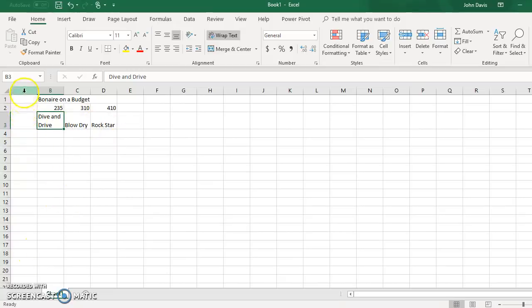Okay, so now we want to go to A4, and we're going to start putting in the different things we're going to have to pay for on this trip. So we have hotel, and enter, and then we have airfare, and you can change that to flight if you'd like. So let's go ahead and do that. Let's just change this to flight, and then enter, and then food, and these are the things that we're going to start with. And then we have our different activities.